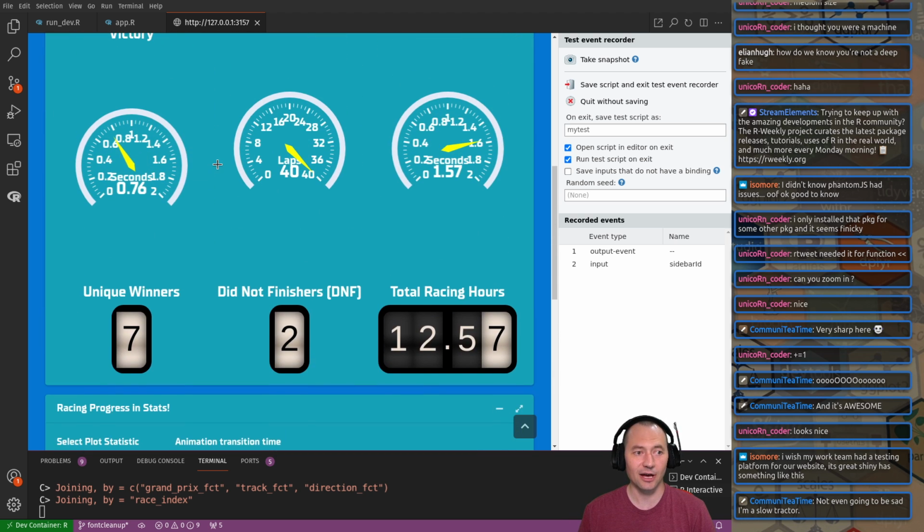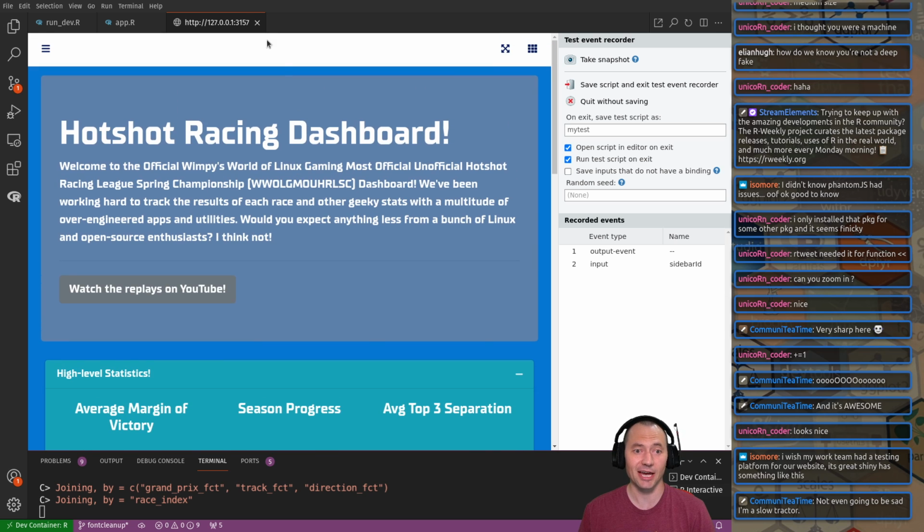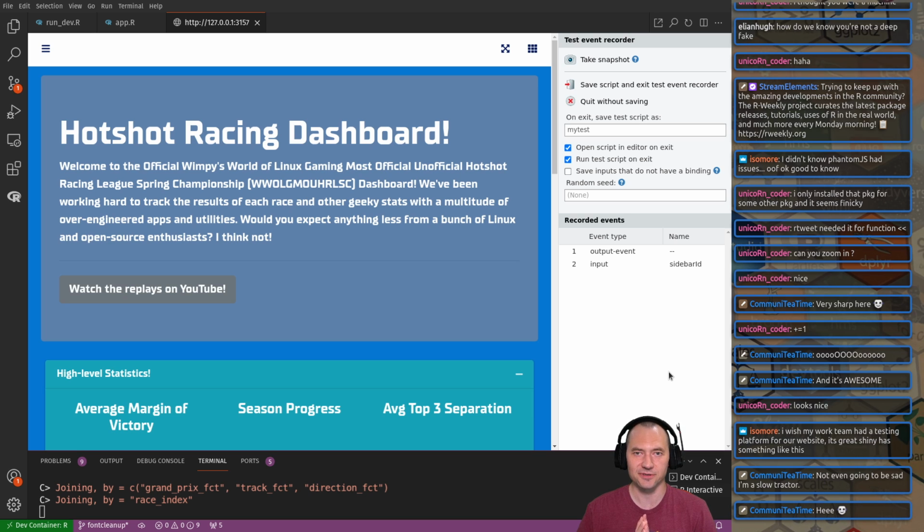Now, of course, my application doesn't have what you're seeing on the right side here. This is a pretty cool thing that shinytest offers you. It offers you a way to basically create an R script based on snapshots of your app at certain points in time. So what does that really mean here? We'll get to that.